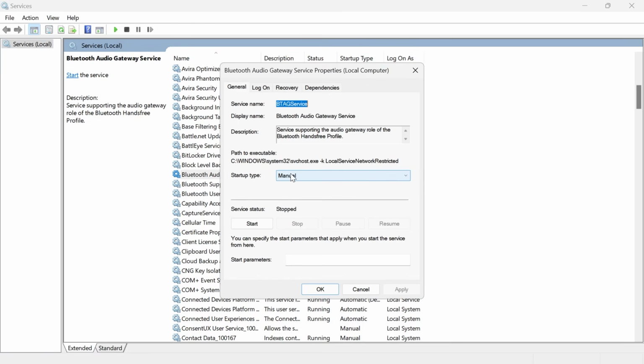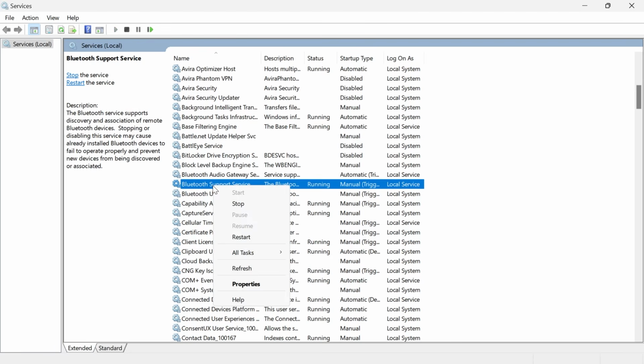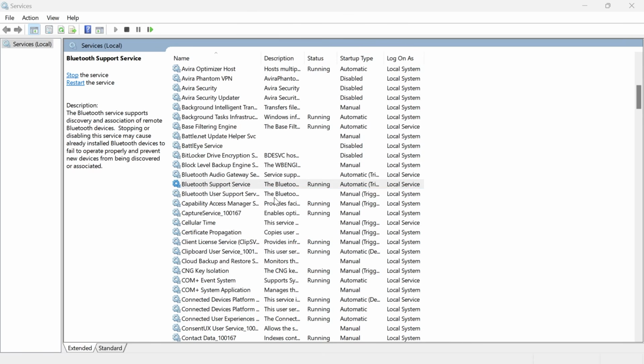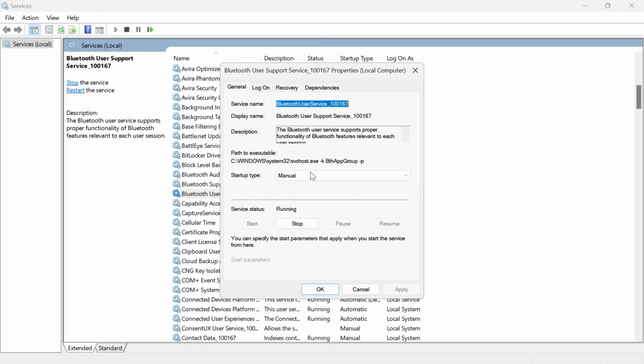then make sure the startup type is set to automatic and then press apply and OK. And we're going to do the exact same thing for Bluetooth support service just by right clicking, click on properties and make sure the startup type is set to automatic and press apply and OK. And for this last one, Bluetooth user support service, we can actually keep this set to manual, so you can just leave that and then press OK.